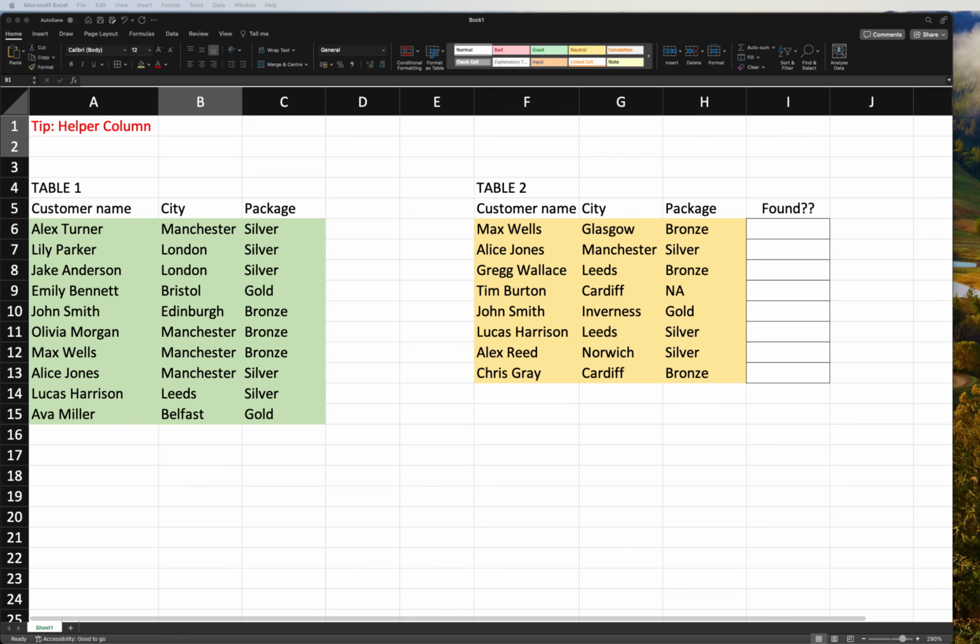This is on an Excel tip or piece of advice that I've been using and I found to be really useful, especially when you're dealing with string values and you're joining and doing VLOOKUPs, comparing one set of data to another set of data. So in this example here, we've got two tables. We've got a table one, which essentially is a list of customer names, their city, and their package. Could be a subscription, could be whatever you want it to be, but think of it as a package or a subscription package for now.